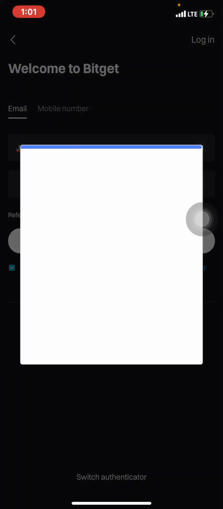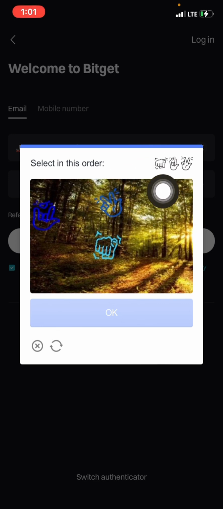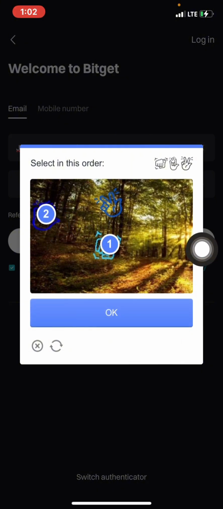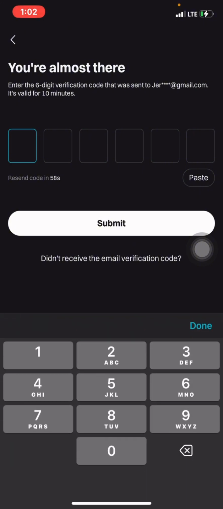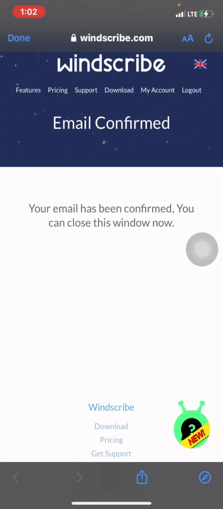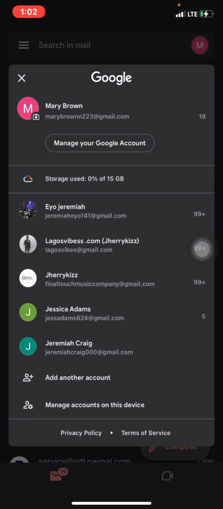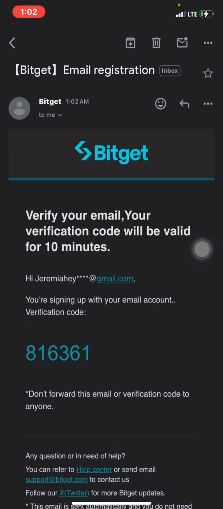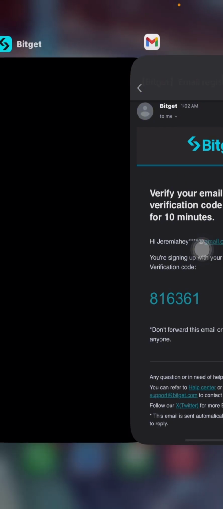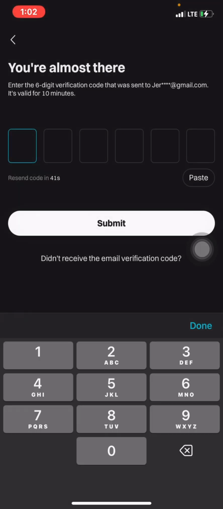So then we follow accordingly. The puzzles, that's on Nigeria hand. So this is puzzle 1, and then the next one. Okay, so you sent the code. I'll go for the code now. Done. Change back to this one. So this is 816361.